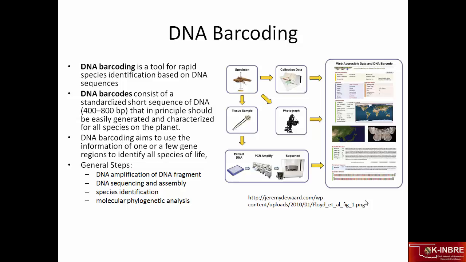can, 1, contain specific species-level genetic variability, and 2, possess conserved flanking sites for developing PCR primers, and 3, the sequence has to be short enough so that it can facilitate current capabilities of DNA extraction and amplification. Cytochrome C oxidase in animals and MATK and RBCLA for plants are the sequences used for DNA barcoding. So this 400 to 800 base pair fragment will serve as a unique fingerprint for species.